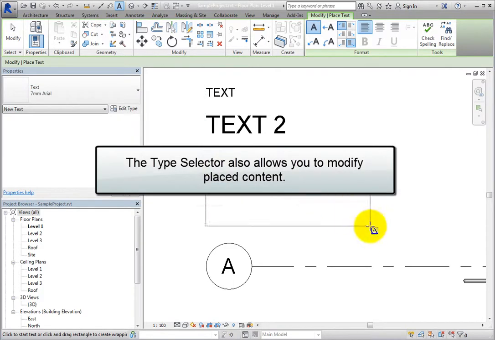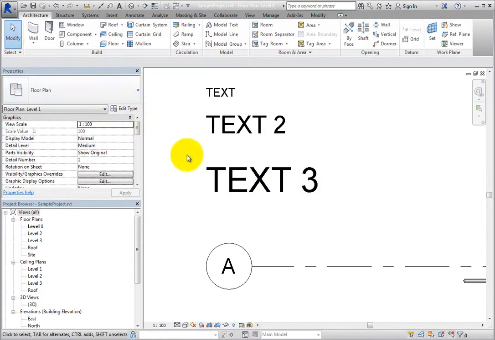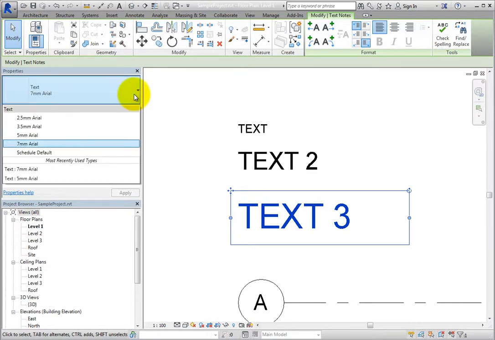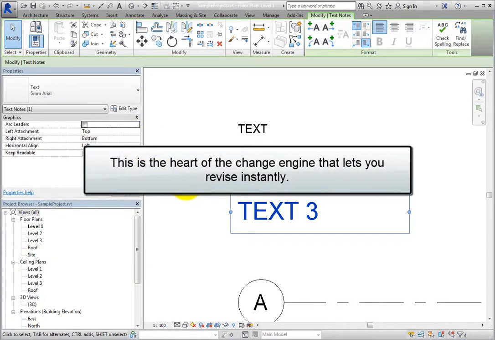The Type Selector also allows you to modify placed content. When you select the text note you just placed, the Properties palette displays the category Text Notes and the number of objects selected, which in this case is 1. The Type Selector allows you to change the type of text without the need to erase and recreate it. This is the heart of the change engine that lets you revise instantly.